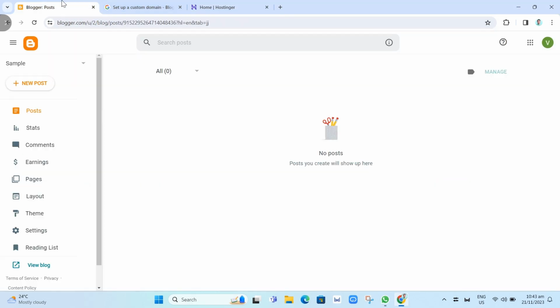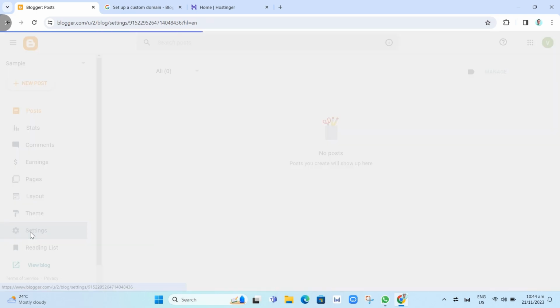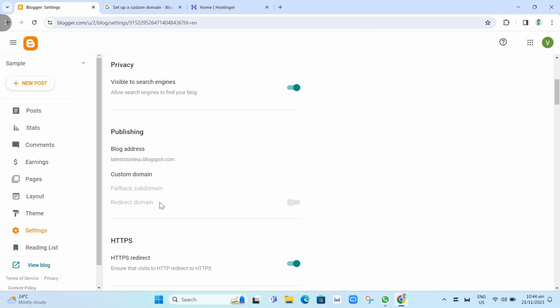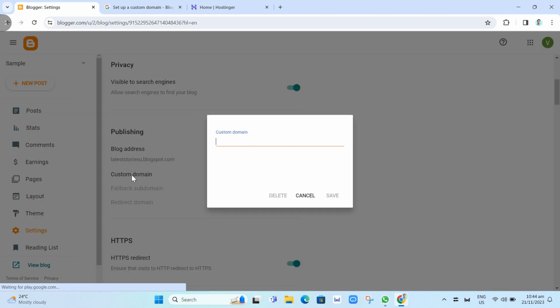Now, first of all, you just need to sign in to your Blogger account, right down here. Then click on Settings in the side menu, and once you click on it, you'll find this page. Scroll down, go to Publishing, and click on Custom domain.